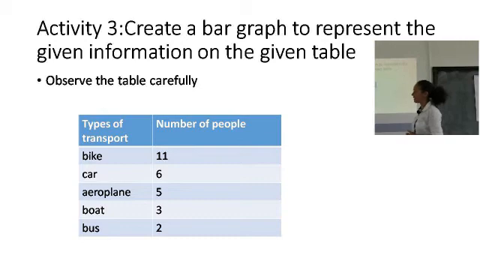Now for the bike, how many persons like bike? Very good, 11. Car, 6, good again. Aeroplane, 5. Boat, 3. And bus, 2. Very good. Now we are going to use this information on the table for us to construct a bar graph.